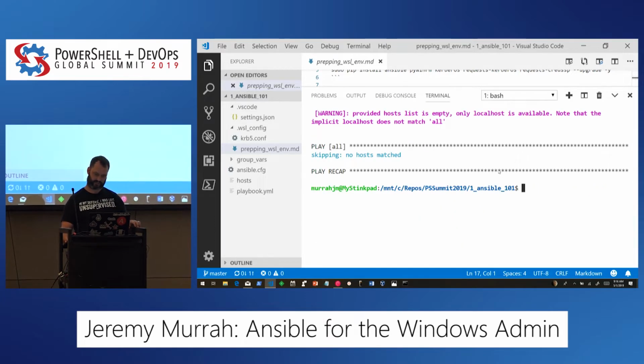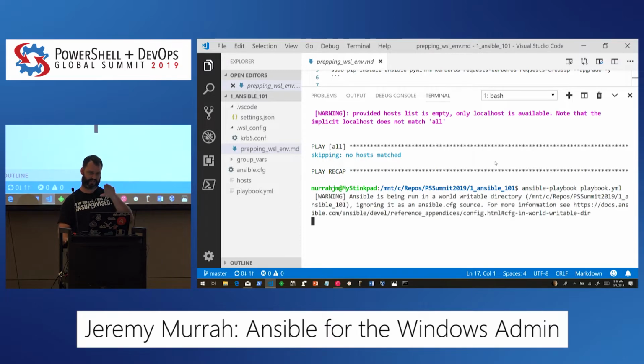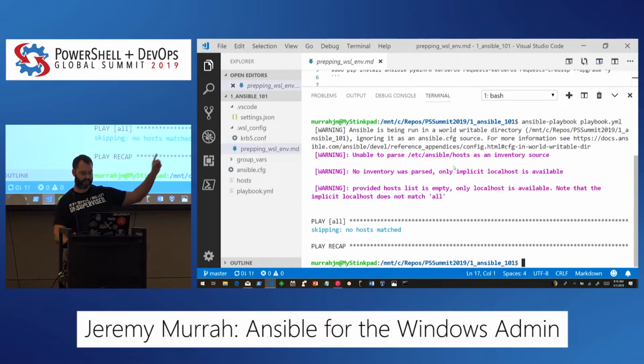Expand that up. Scroll, where's my scroll? Come on. Let me try it again. Resizing is still a little weird in VS Code. So you'll get this warning: Ansible is being run in a world writable directory, ignoring it as a config source.